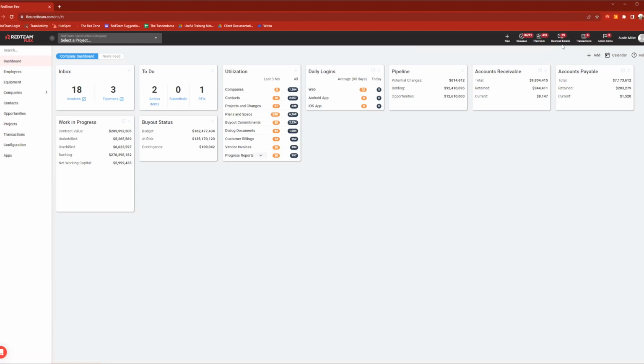Next icon is going to be bounce emails. A little self-explanatory. RedTeam sends out emails. If some of those emails don't get delivered, we'll put them up here so you can always come in and check which emails were not able to get delivered.